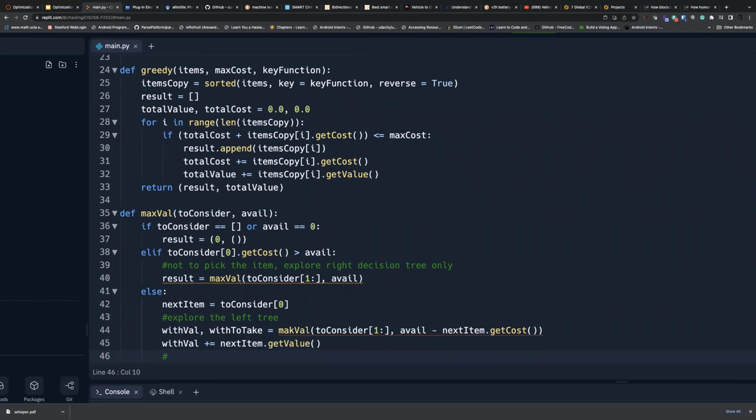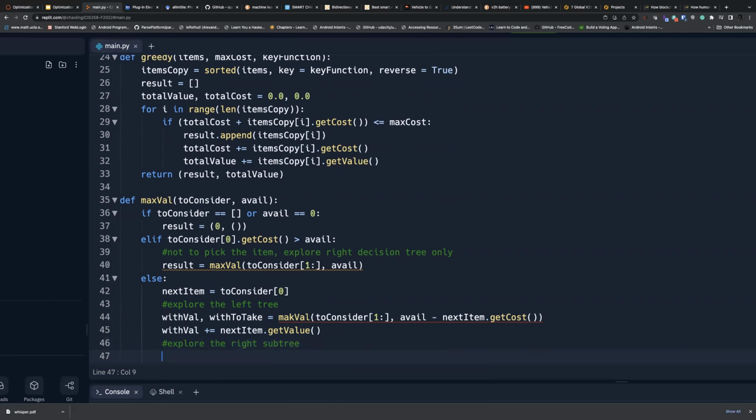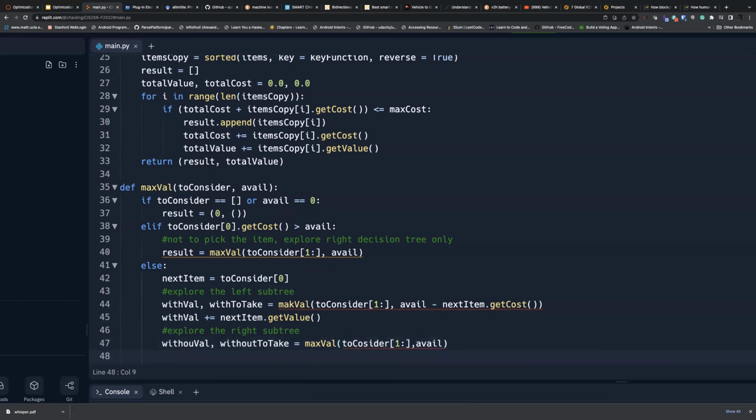And now we're going to explore the right subtree, okay? Right subtree, basically, we don't pick it. So we don't take it. We don't take it, then we still consider the rest of the list. However, available doesn't change, right? Doesn't change. And so we explore both left and right.